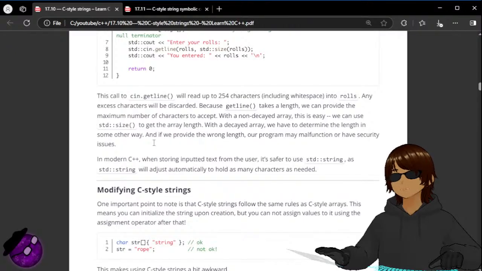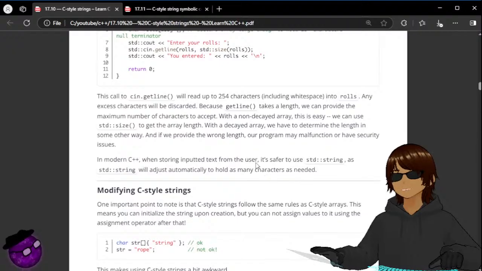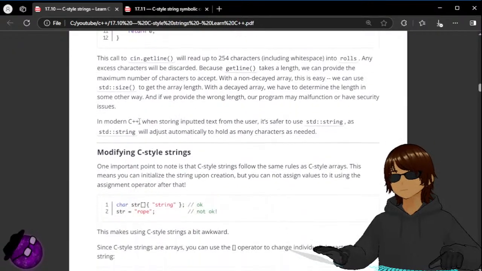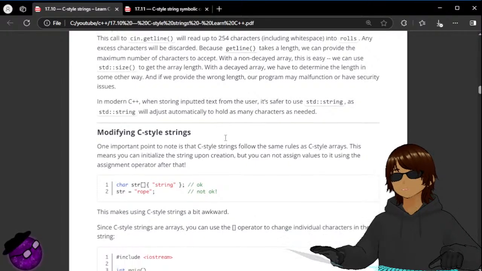In modern C++, when storing inputted text from the user, it's safer to use std::string, as std::string will adjust automatically to hold as many characters as needed.